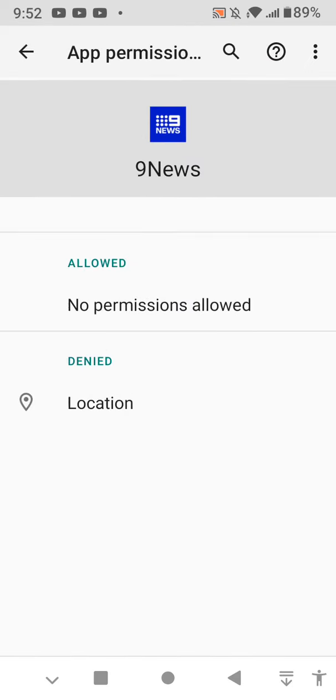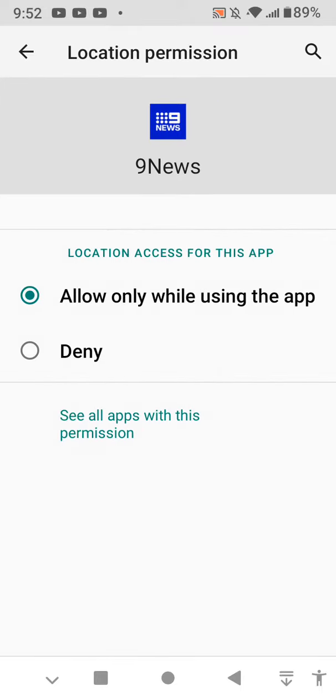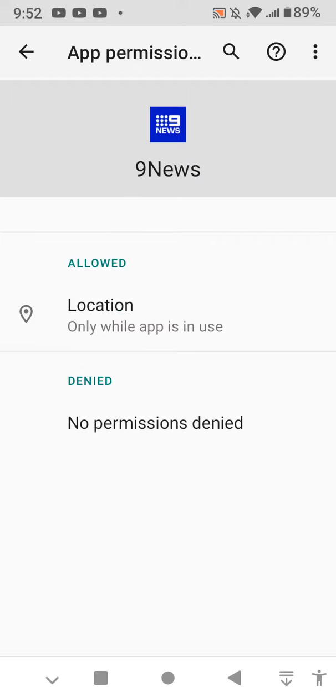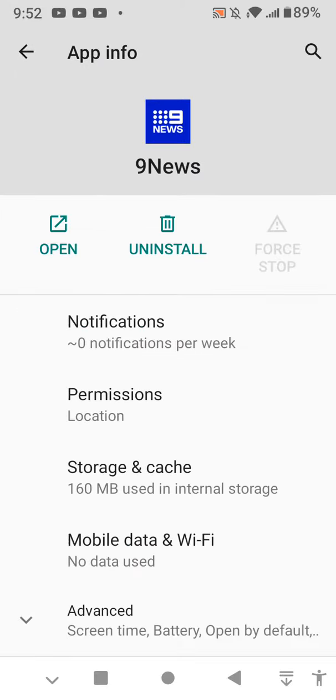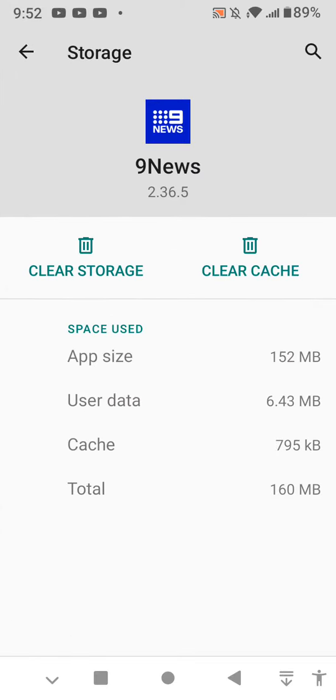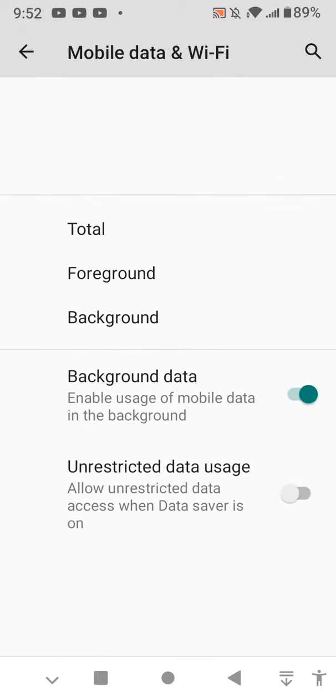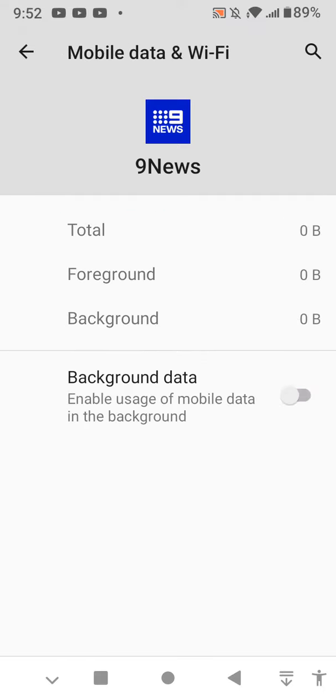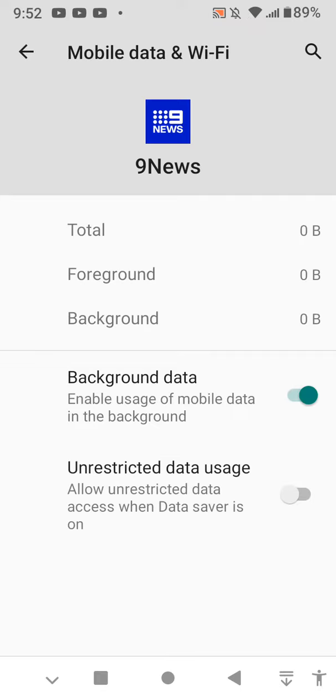Now tap on permissions and make sure every permission is allowed. So as you can see, we have a location over here, so allow the location. Now go back, tap on storage and cache, clear the cache, then go back, tap on mobile data and Wi-Fi. Make sure the background data is still turned on.